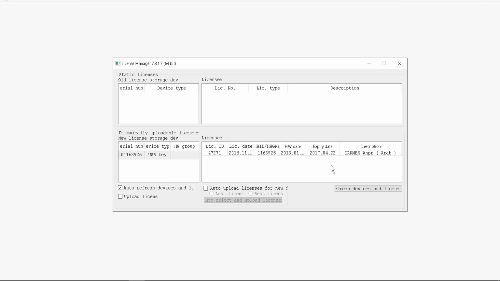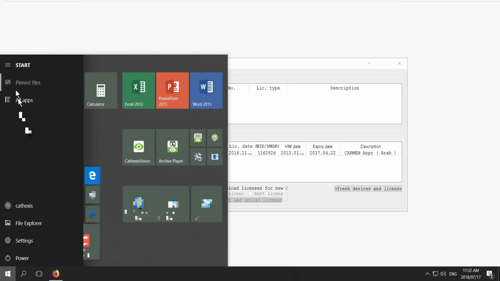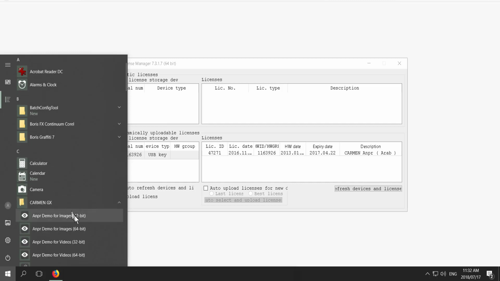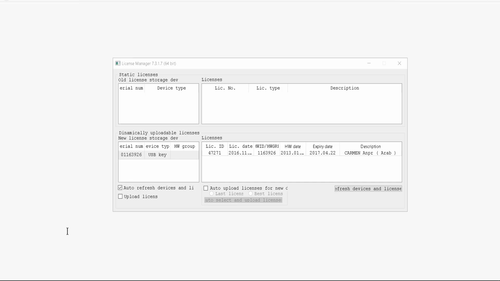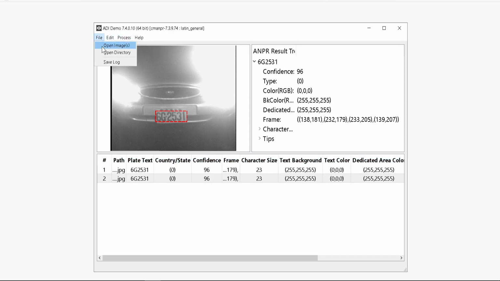Returning to the Carmen folder in the Start menu, choose the ANPR Demo for Images. This will open the demo suite, and if everything is installed correctly, the number plate in the image will be recognized. Selecting the menu option Process and choosing Next Image will do the same for the next image.